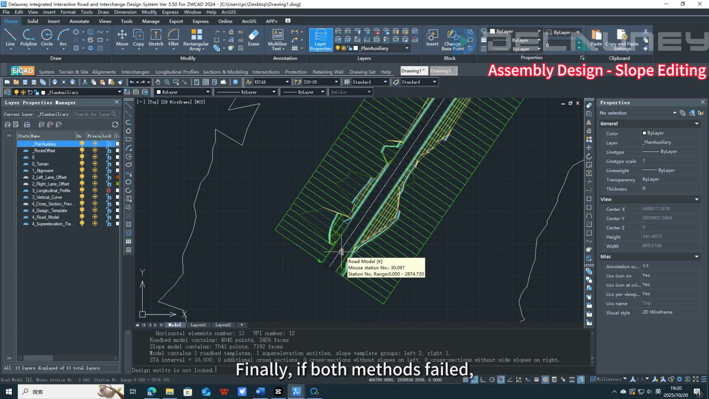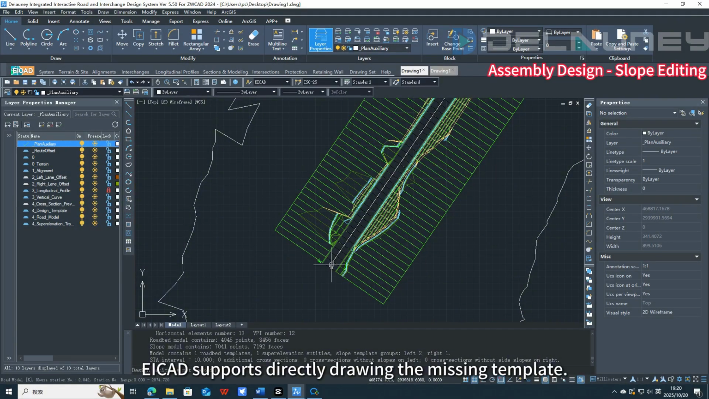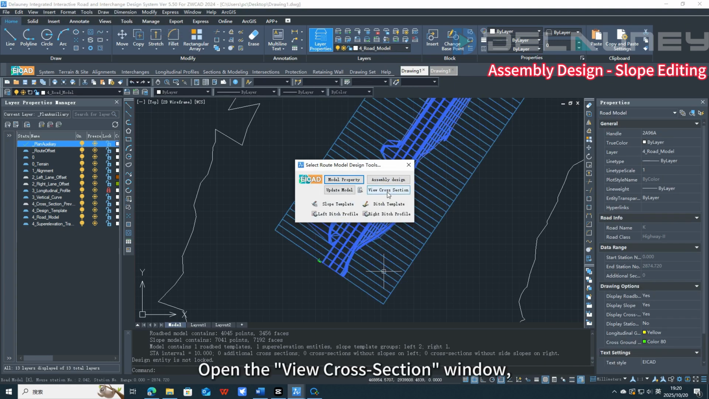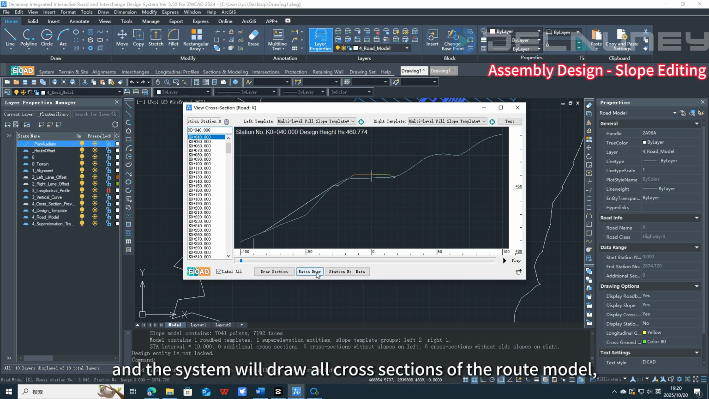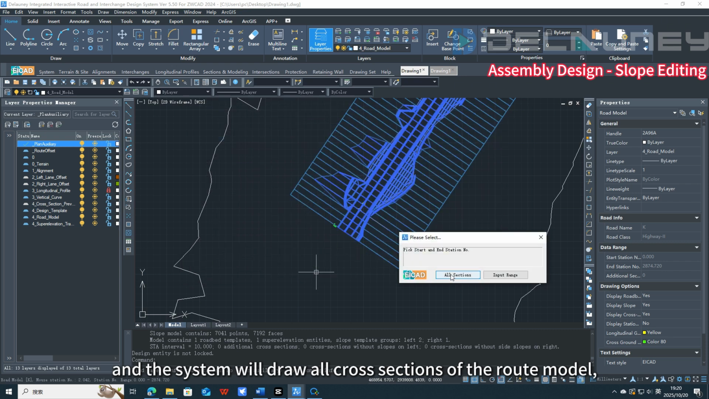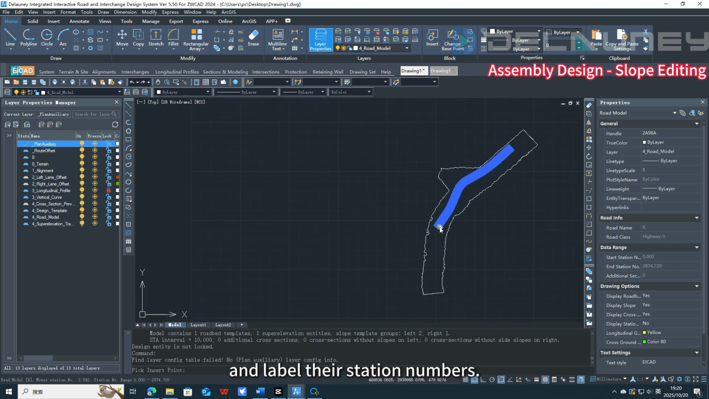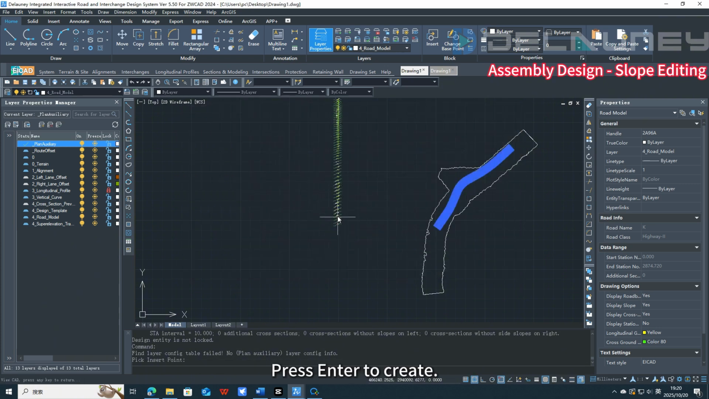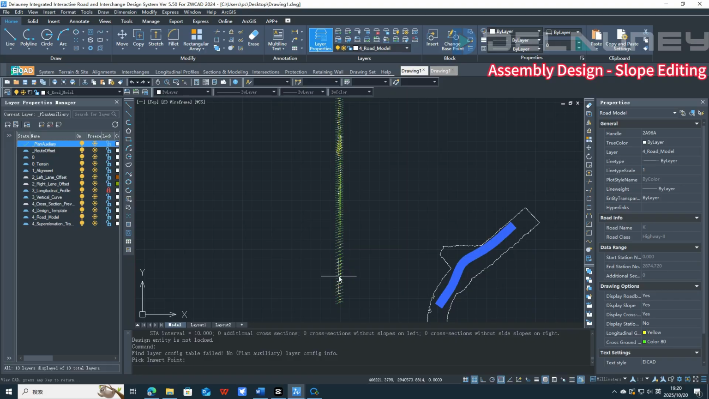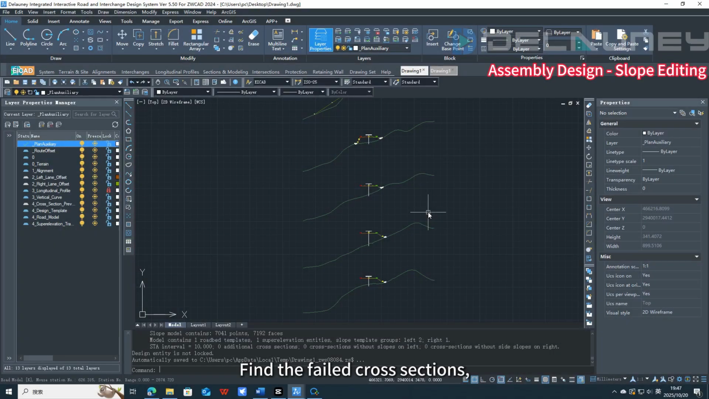Finally, if both methods failed, EICAD supports directly drawing the missing template. Open the View Cross-Section window, tick the Label All box, and click the Batch Draw button. Select the base point, and the system will draw all cross-sections of the route model and label their station numbers. Press Enter to create. Find the failed cross-sections, and you can draw slope lines and berms directly by yourself.